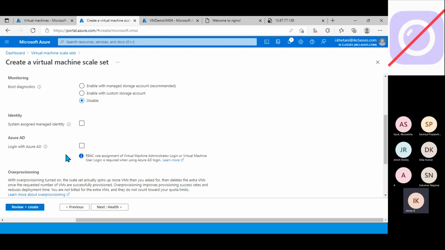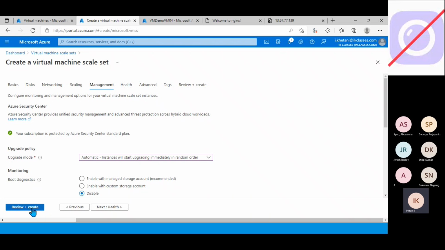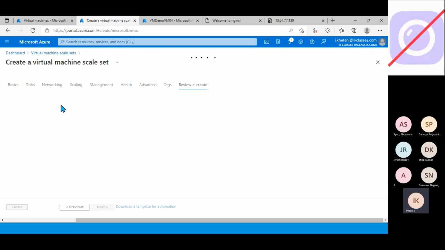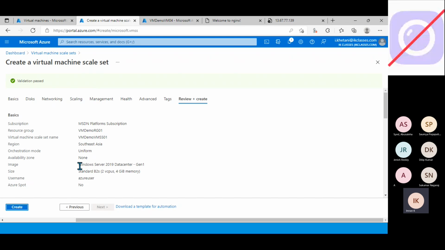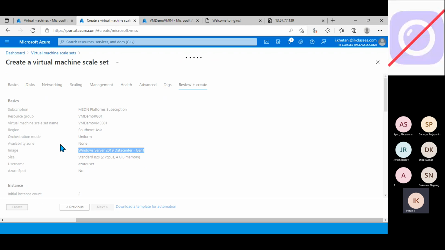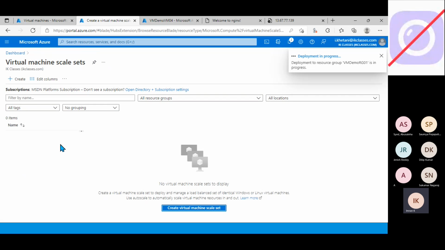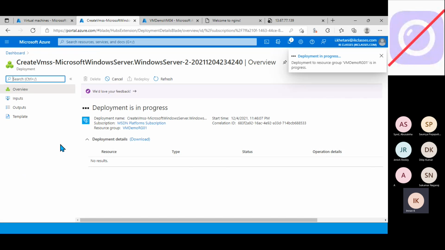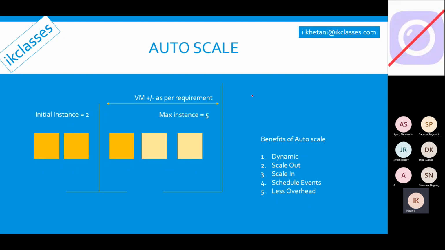There's no difference from our simple VM. Just click on review and create. So it will have at least 2 instances deployed right now as Windows Server 2019. So you'll have 2 different VMs deployed to one scale set. It's like your cluster in Windows. We have the cluster, right? So here we have a VM scale set, and whatever command you provide, if I'm installing, let's say, IIS on this scale set, both the machines will have that IIS installed. Okay, got it. So this is VM scale set.